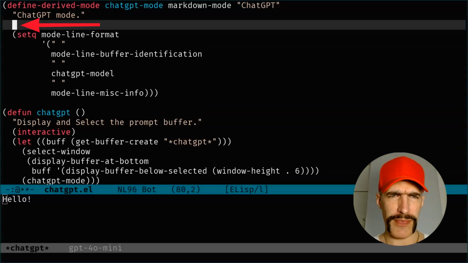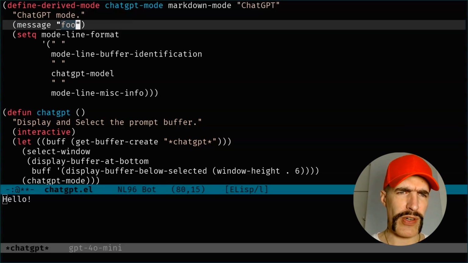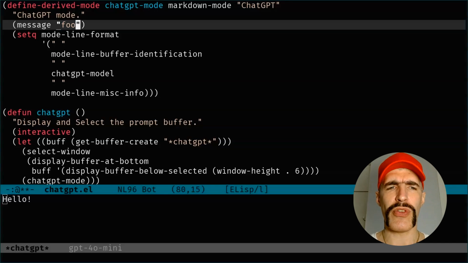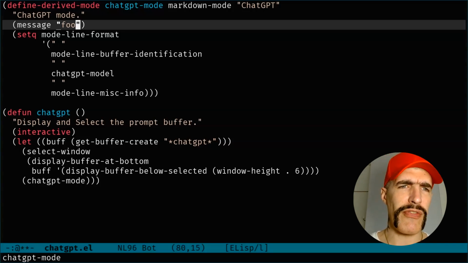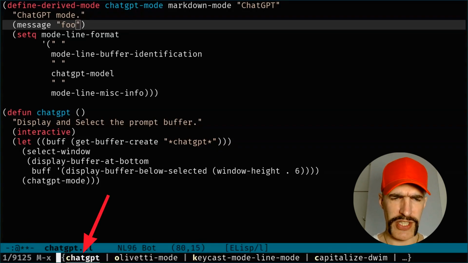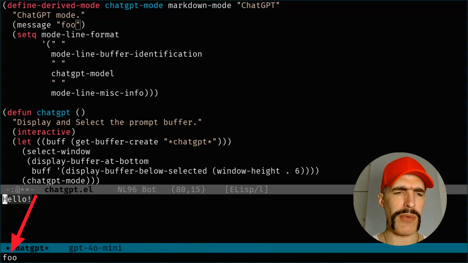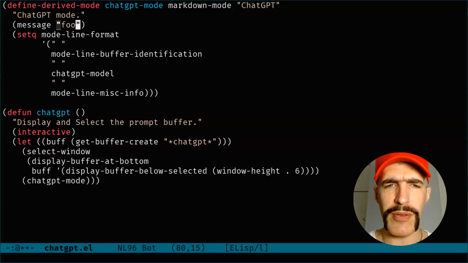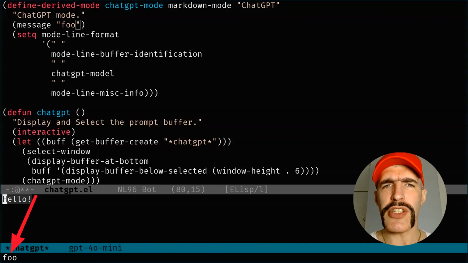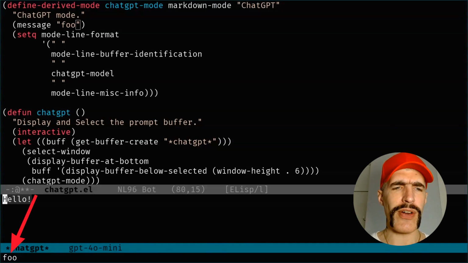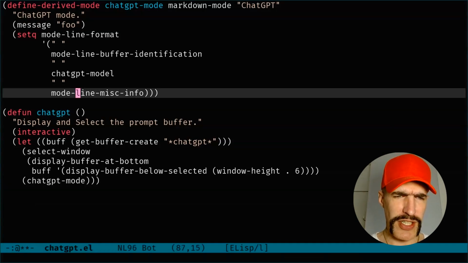So let's modify chatgpt-mode just to verify that when we do the change in the function chatgpt, this will work correctly. So now we evaluate that expression, and each time we execute chatgpt-mode, we'll see "foo" in the echo area. So let's check that. We call chatgpt and we see we have "foo" in the echo area. If we close that buffer and we do that again, we see again "foo". So that means that chatgpt-mode is executed each time we call chatgpt. We are going to change that right now.